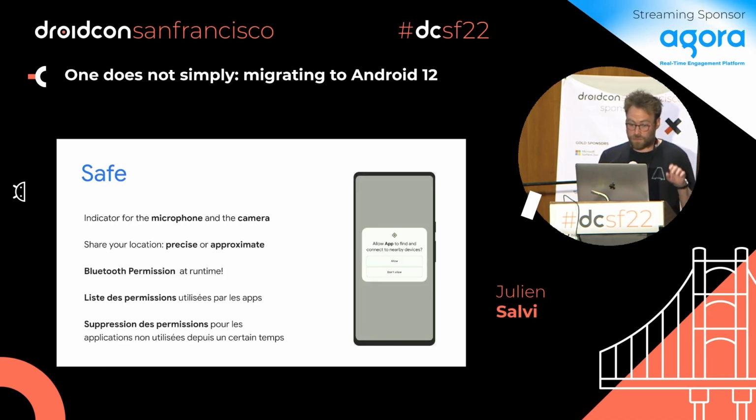Also, there is some new runtime permission, and one thing we face most with our application is the Bluetooth permission at runtime now with Android 12 and above.